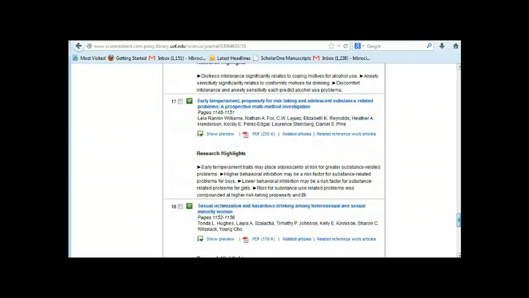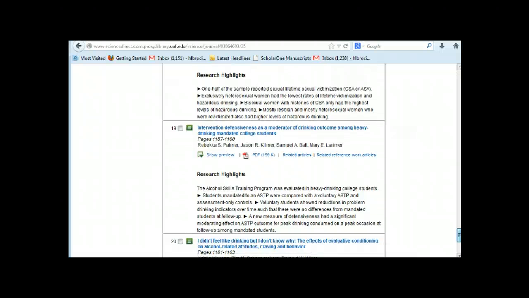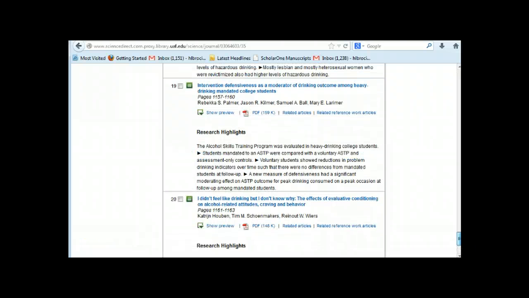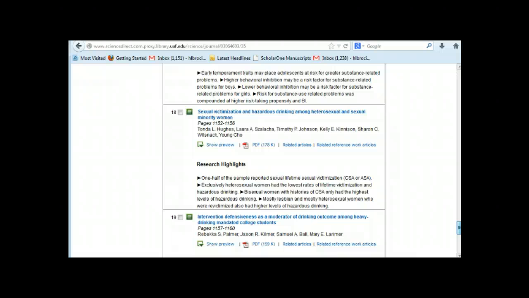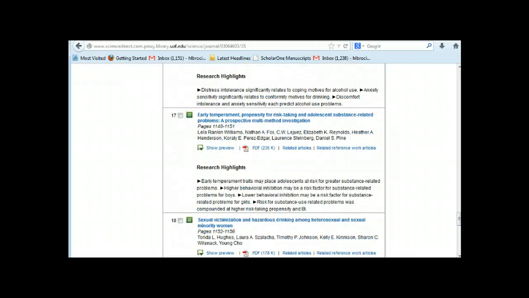Now what you'll notice as you look through this journal is that oftentimes journals center around a particular subject area, or a topic within a subject area. So you'll note that within this journal edition there are several articles that are related to teen drinking, and that's another good way to find peer-reviewed information about your topic.